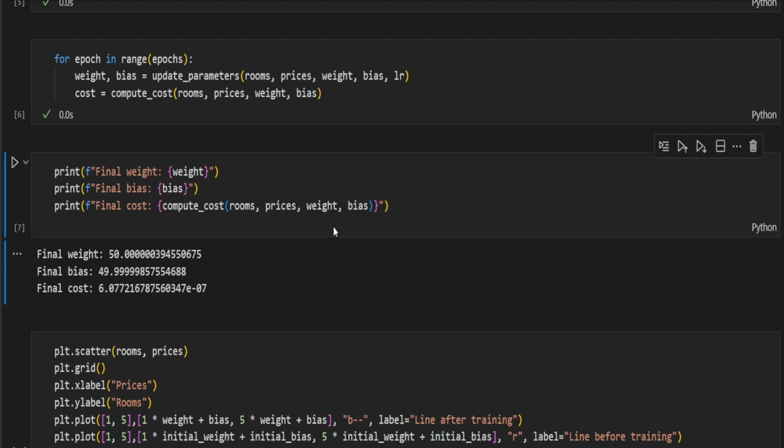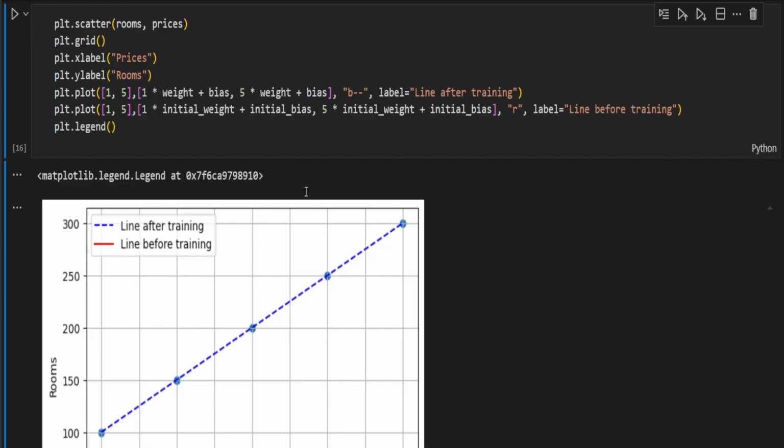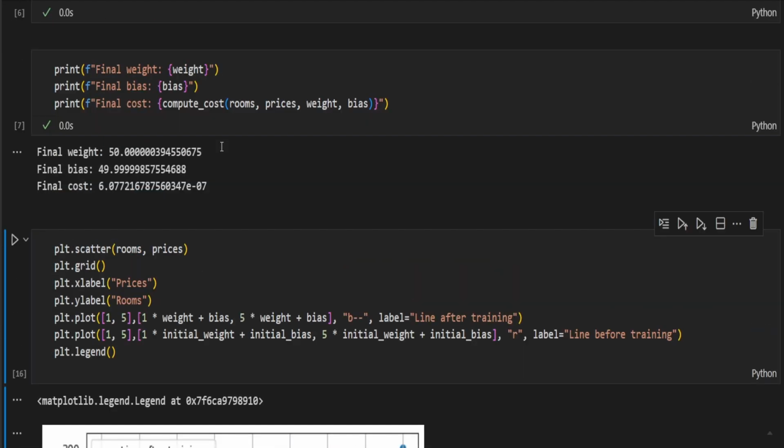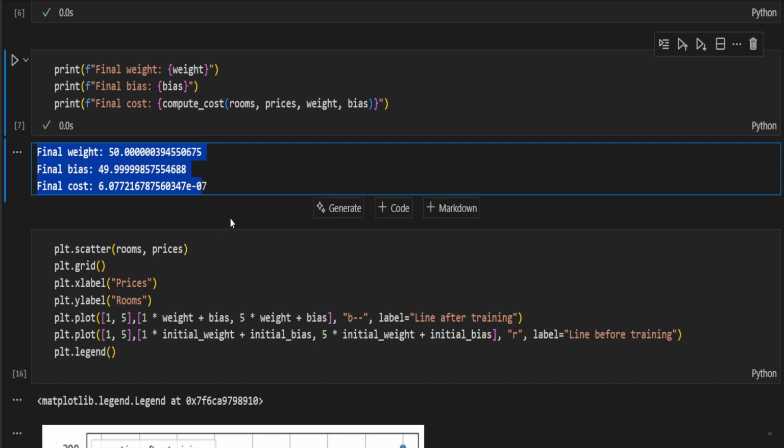By the end of training, the cost should be as low as possible, and the model will be ready to make good predictions. After training is done, we print the final results. The final weight tells us how much the price increases for each extra room. The bias is the base price when the number of rooms is 0. And the final cost shows how well our model fits the data. Lower cost means better predictions.